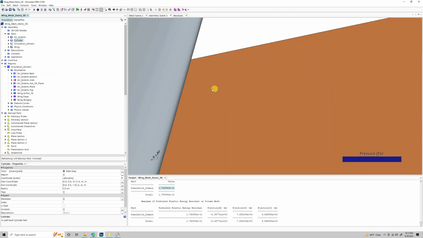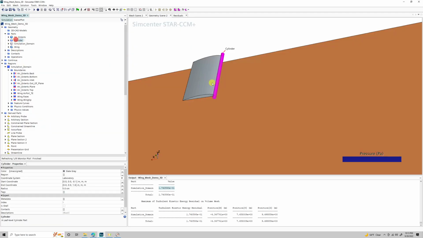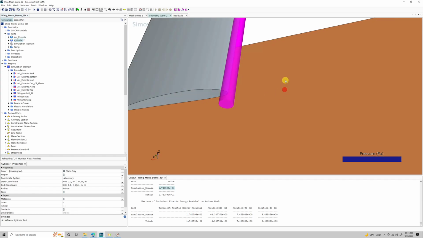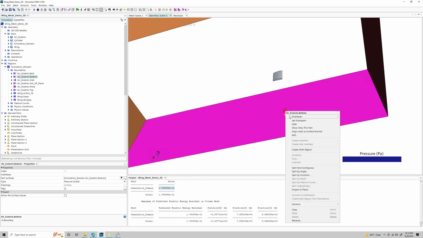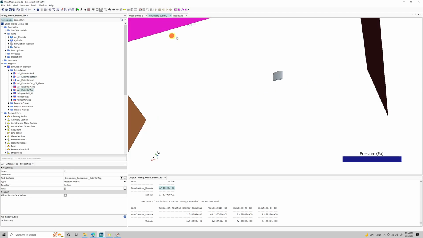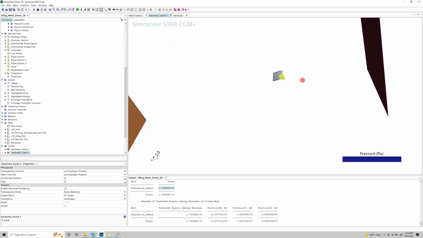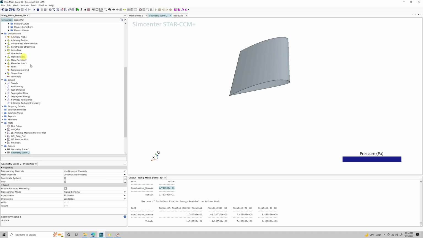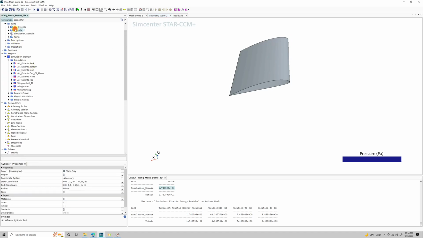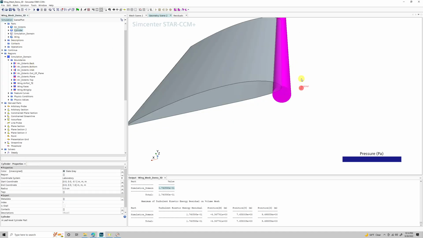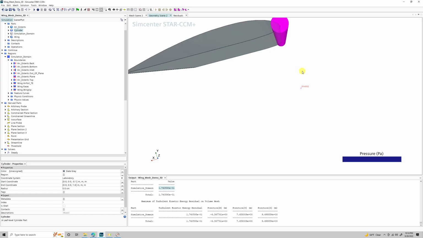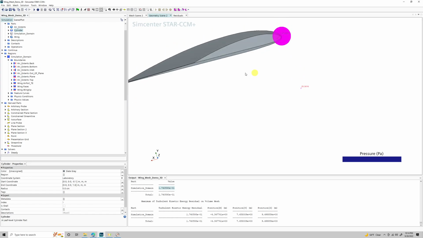We have a cylinder. Let's highlight this cylinder. There we go. We have our cylinder. Hide some other parts. We have our airfoil, or our wing, excuse me. We have our cylinder. So how do we use this to refine those cells near the front?